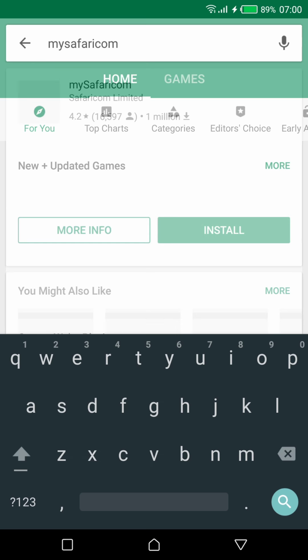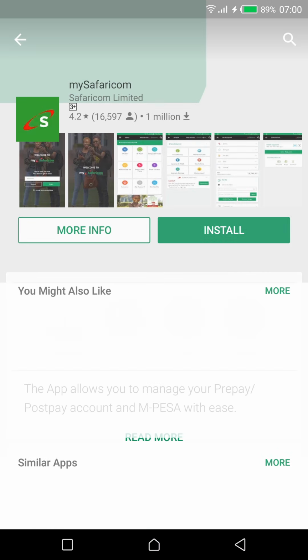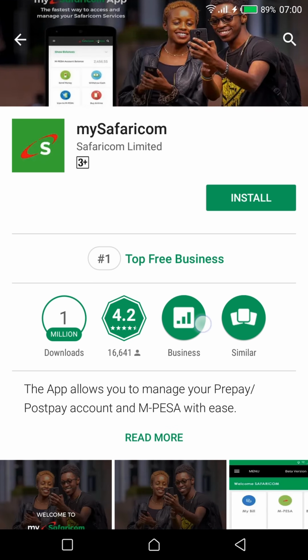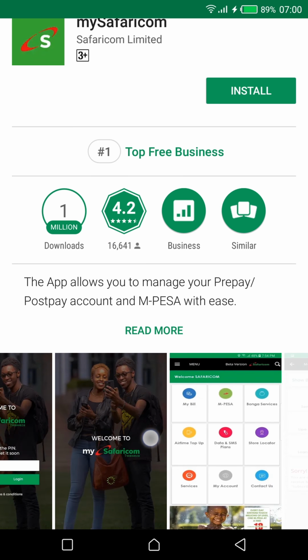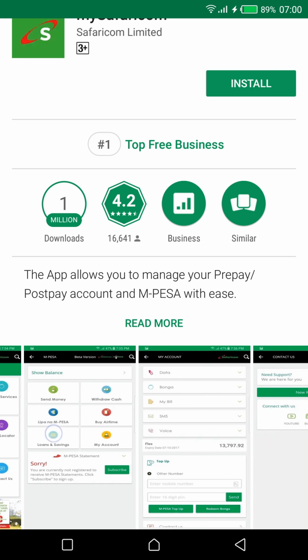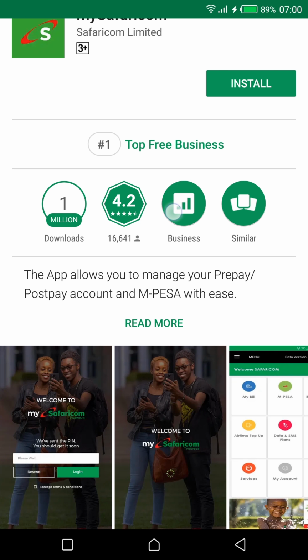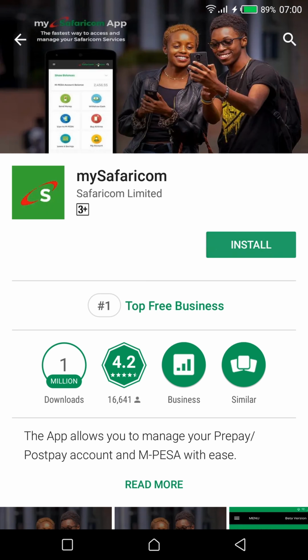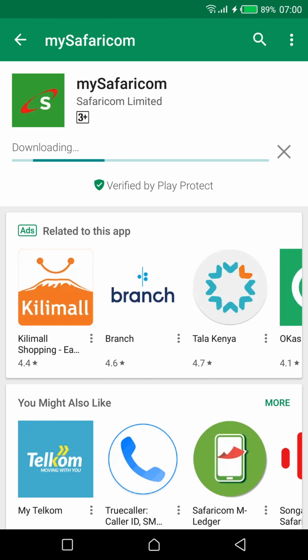This week we're reviewing mySafaricom app. It has more than 1 million downloads, which I must mention is great for a Kenyan app, so they get credit for proving that it's possible to get 1 million downloads for a local Kenyan app. It has a rating of 4.2 and its icon is pretty basic, so this icon gets a 6 from me.